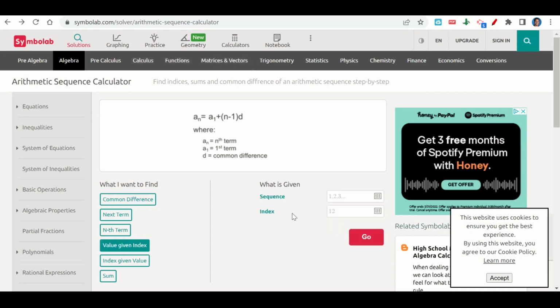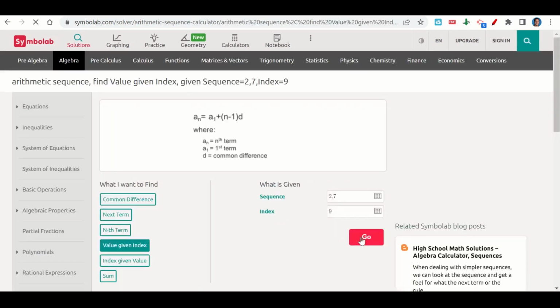So I'm going to click on that one, and it asks us for the sequence. Now it prefers to receive the sequences in terms of numbers. So if they give you the equation, that's okay. Just find the first 2 terms. That's all you really need. So I'm going to go ahead and put in the first term as 2 and the second one as 7. And then I'm going to put in the term that I'm looking for. So let's say I'm trying to find the 9th term. So I'm going to go ahead and enter that in, and I click go.